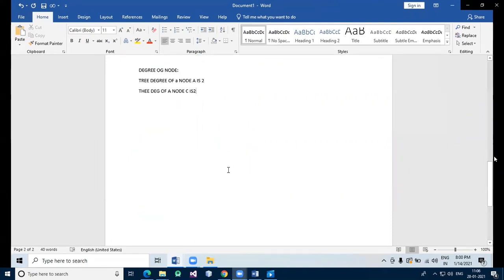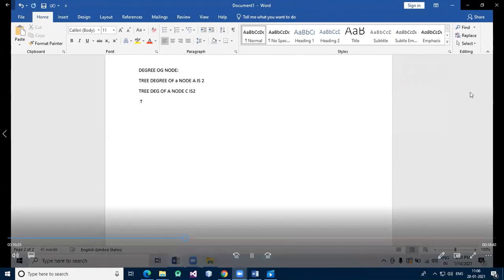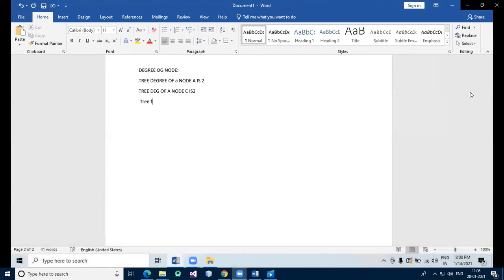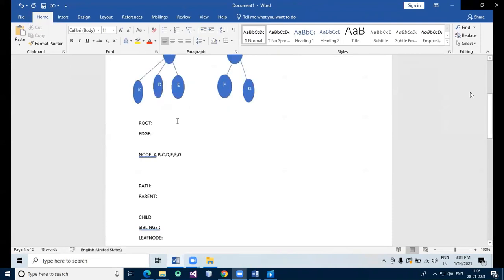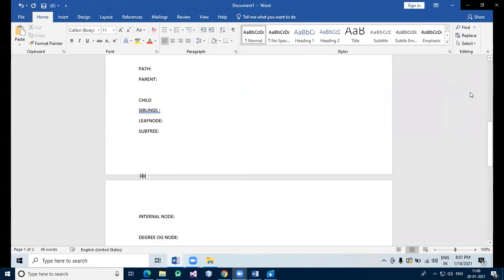Then the degree of node B is 3. Why? Because B is having 3 children, right? So in a tree data structure, the total number of children of a node is called the degree of the node. So we now know what the degree of a node is, right?